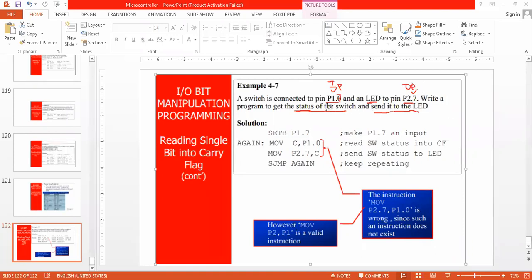Now, what is the thing? We read the value of P1.7, that is input. Whatever the status of the switch is, send that directly towards output. So first what I have to do? Input. For making P1.7 as an input, what can I do? Now I am selecting a particular pin. I am not writing the whole data to the P1 port. So this is also possible.